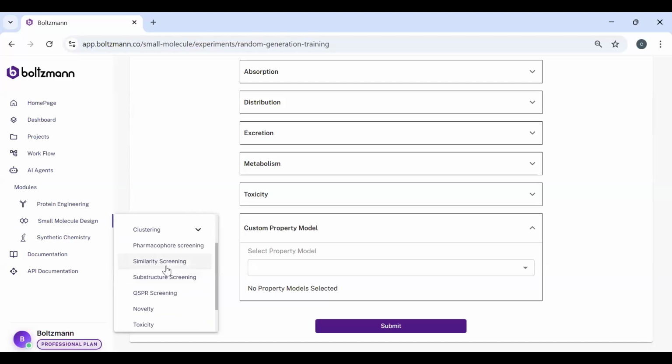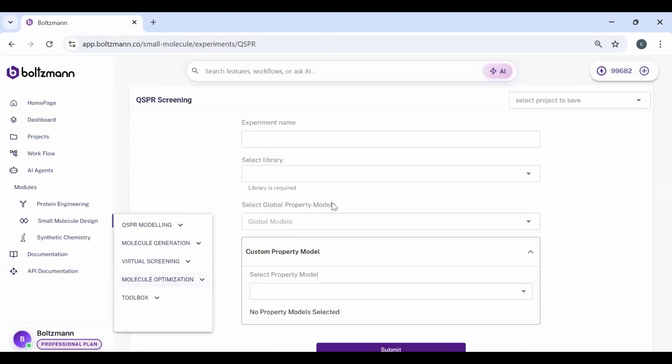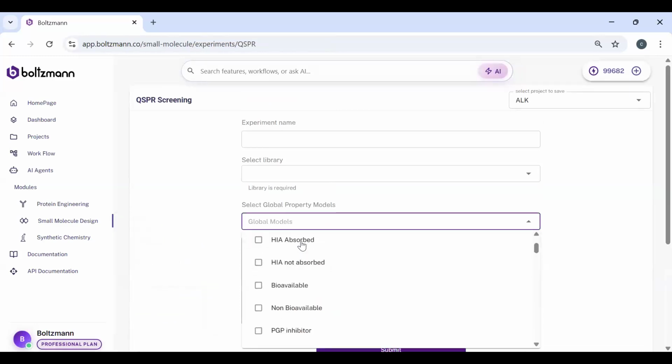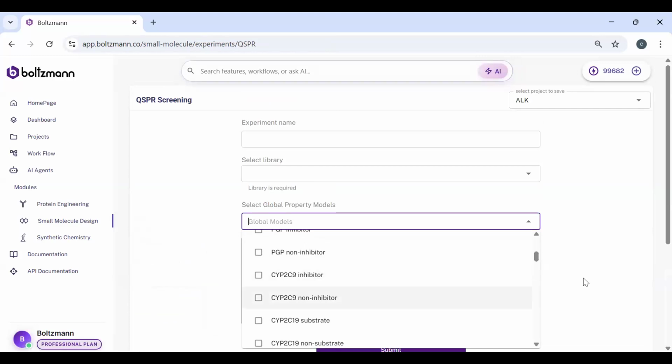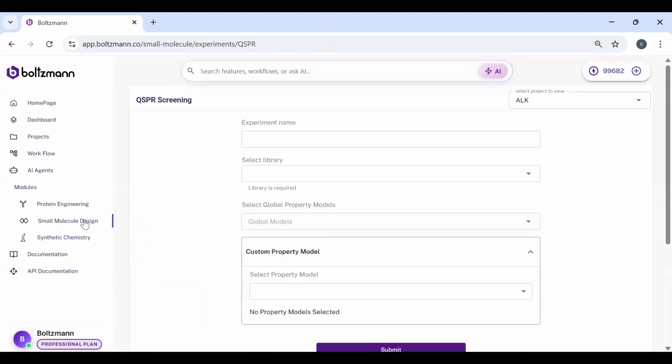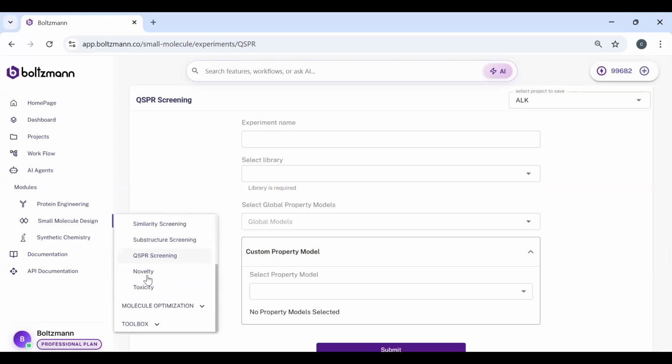Now, you can screen the molecules based on their similarity. So you know that there is a drug molecule for a target. You want new molecules, you can screen them using their similarity. You can screen them based on the pharmacophore, or substructure, if they have a particular substructure at hand, or QSPR screening, which is just looking into different kinds of models. So these are basically assessing the ADMET properties or the ADMET profile of your molecule. You can choose any of these properties and it will filter your final set of molecules accordingly. And you have novelty and toxicity. So these are all screening methods that you can use to identify hits.